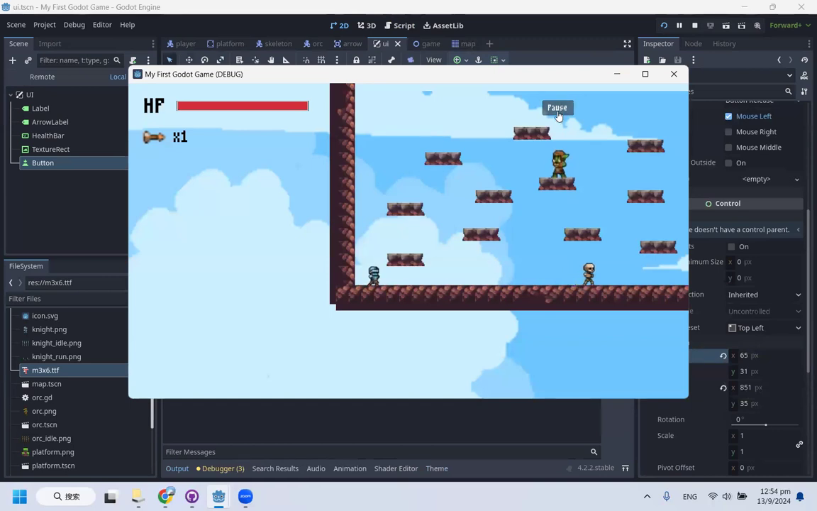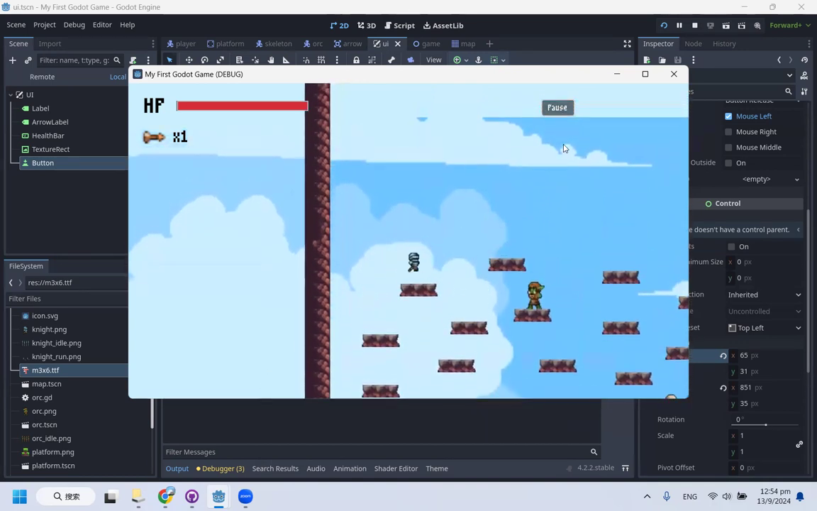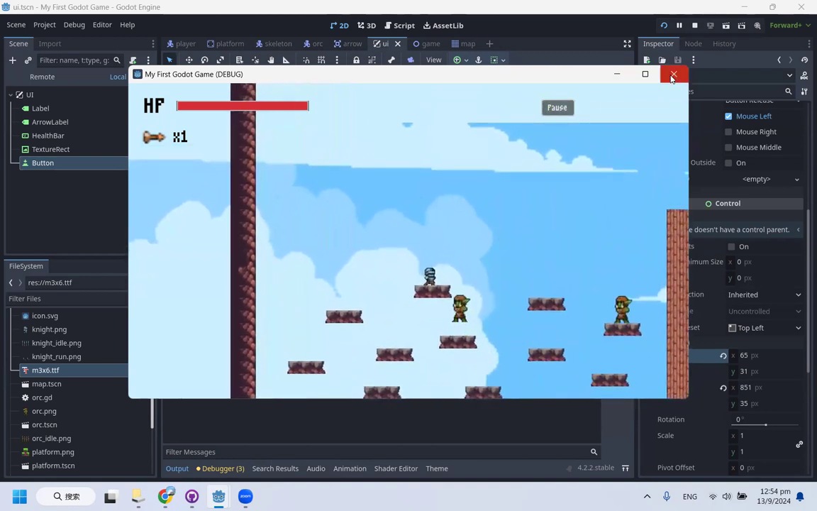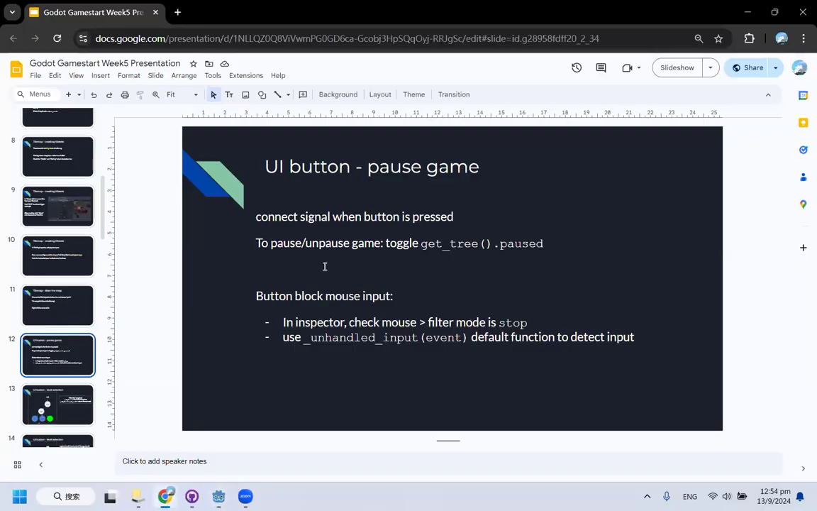Now when you hover over the button, it should show a pointing hand, right? And it also has the correct font, and it's big enough to contain the 6 letters of resume. So that's all the UI enhancements that I have made to the button. This is the button to pause our game.